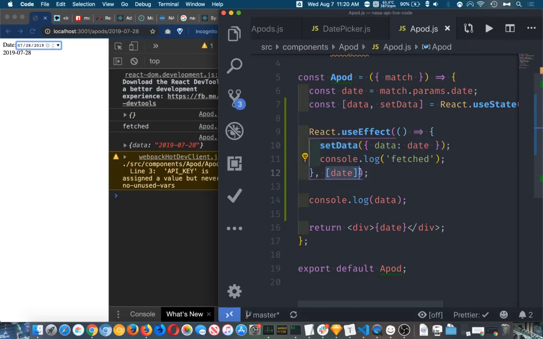This APOD component here is what will display our date. We're just setting it up so that whenever we make a fetch request to the NASA API, we don't accidentally cause an infinite loop and bust all our API keys. So we wanted to set this up first, and then we're going to fetch it.